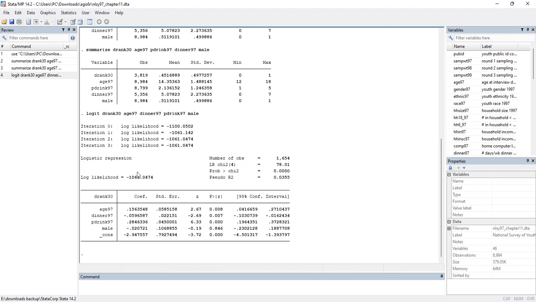We have the normal regression table. These are the variables. We have the coefficients. For age it is 0.15. For dinner it's negative 0.5. P drink 0. Male as well as the constant. Yeah. So the interpretation, as I said, is one and the same.